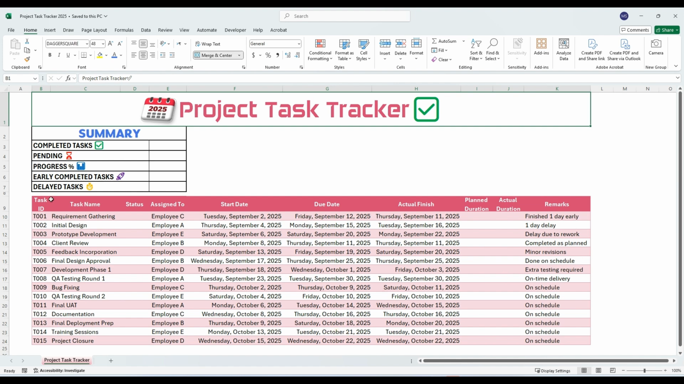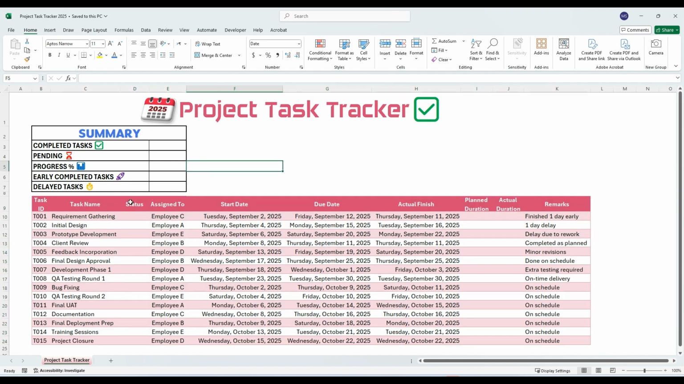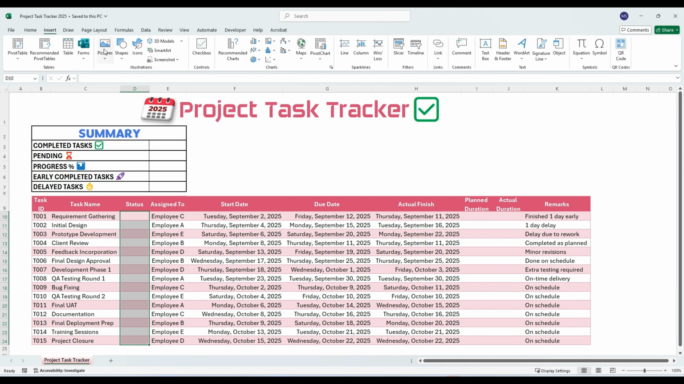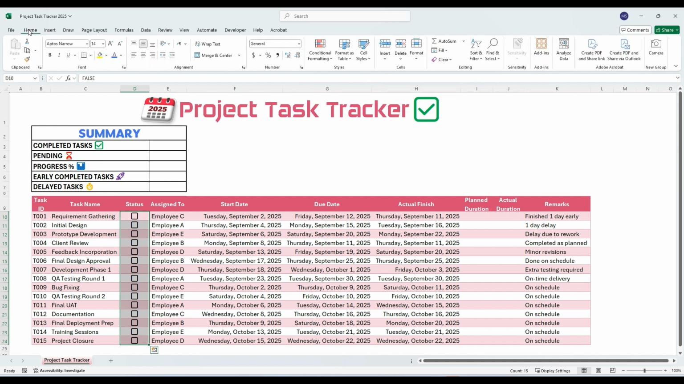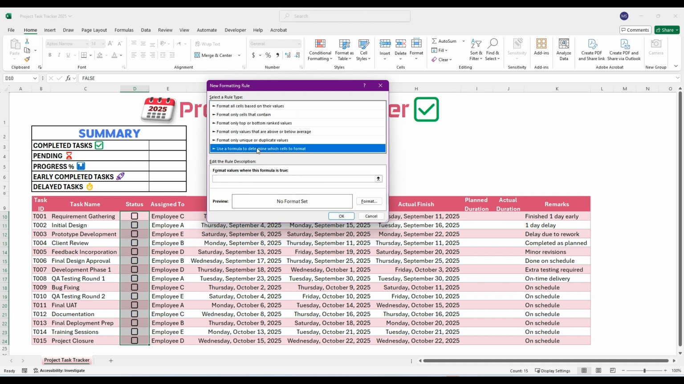We have this sample project task data set available with multiple columns. Let's start with the status column. Select the status column data range. Go to the Insert tab, and under Controls, choose the checkbox option. Now, while the data is still selected, go to the Home tab. From there, open Conditional Formatting, choose New Rule, and select the option to use a formula to determine which cells to format.